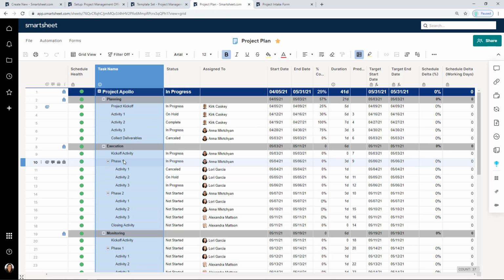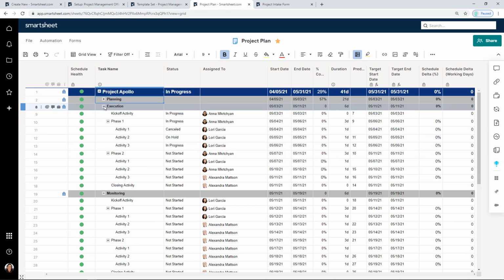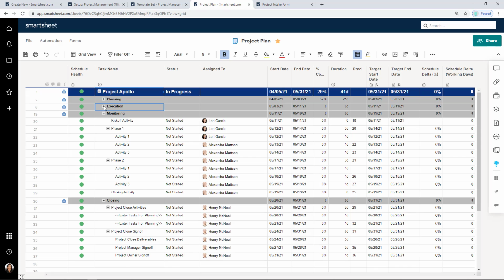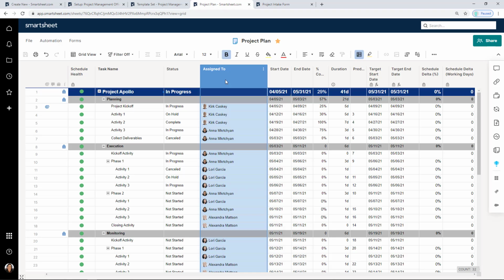The primary column is where you're going to indent and outdent and really organize your work. In our case, we've created these indents to have a hierarchy and to roll up information by project phase. We also have a symbol column to visually illustrate the status of each of our rows, as well as the drop-down status and work that's being assigned.